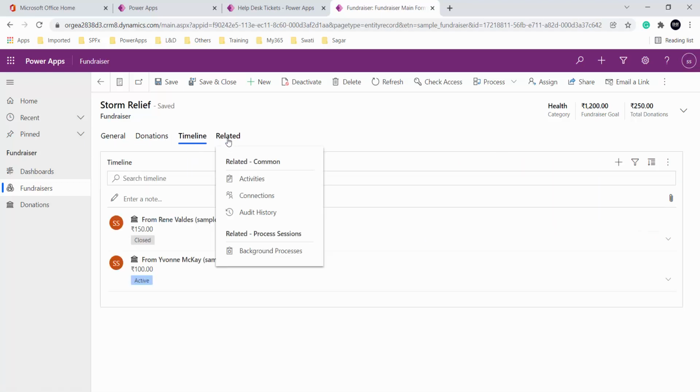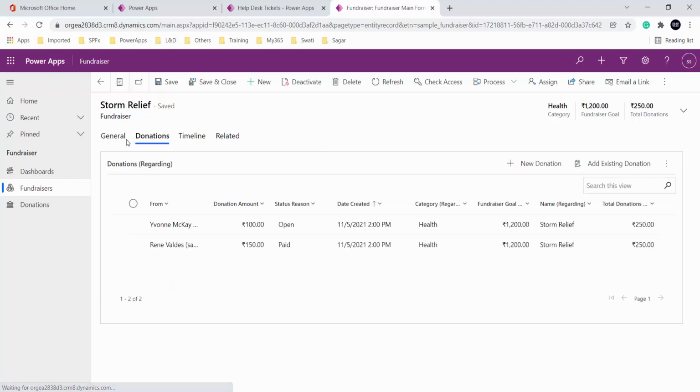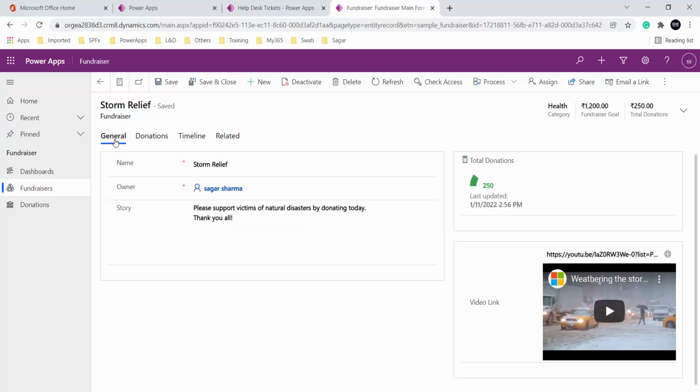At this point of time, don't get confused about what I'm talking about, these forms and these views, because I will be covering each topic separately. I just want to show you how my model driven app will look and how it is different from the Canvas app.